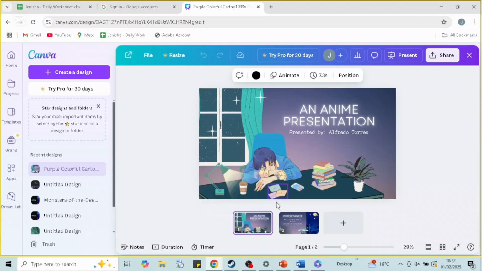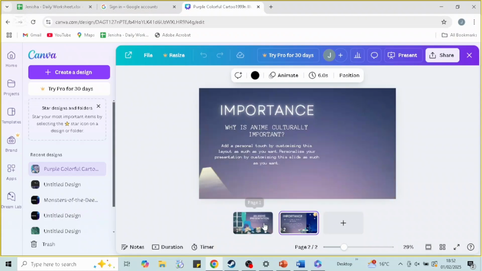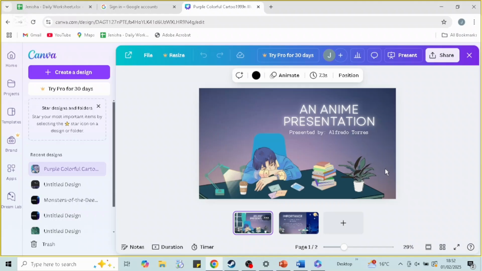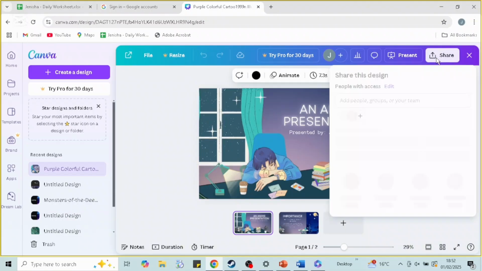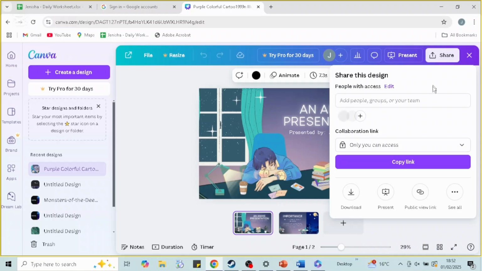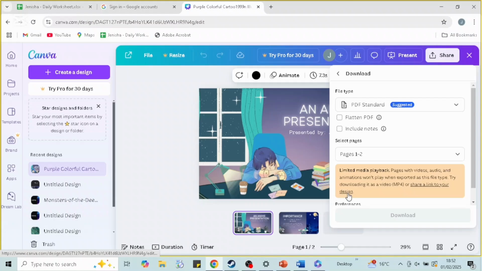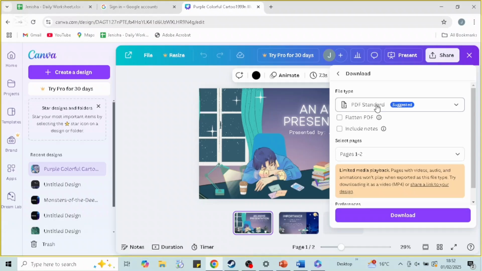For that, you can just go ahead and open up your Canva and open up your presentation on your computer. And once you've done that, in order to convert it into a PowerPoint PPTX, you can just go ahead and tap on the Share tab at the top right corner. Once you've done that, you can just go ahead and download that particular project. And for that, you can go ahead and select this file type.